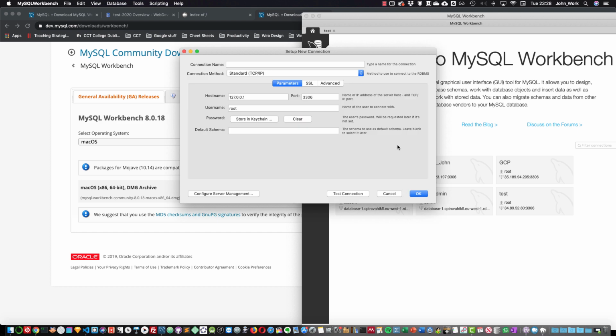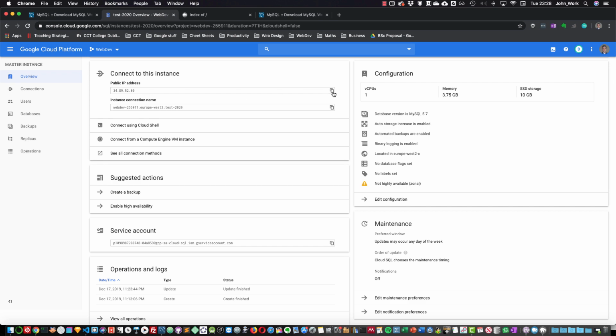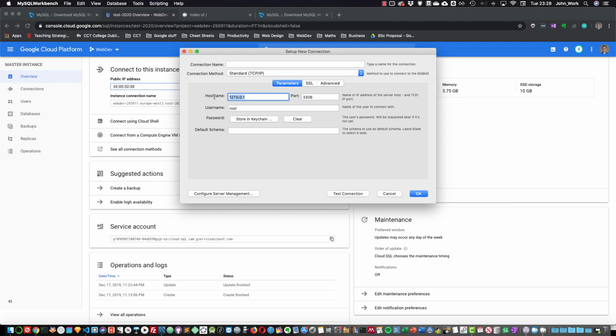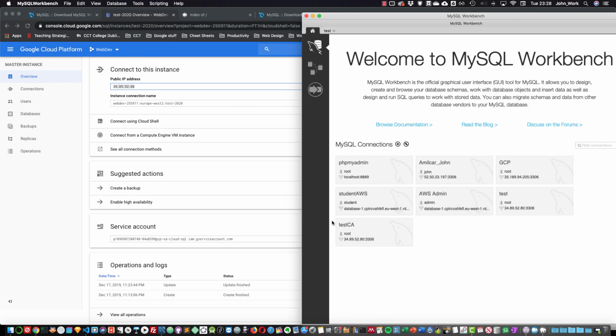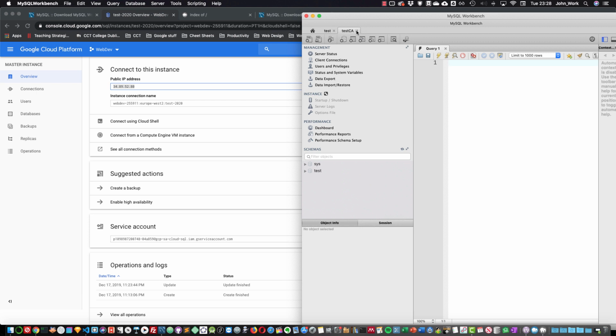So for this one that we've just set up, I can create a new connection, and if we go over here, I copy my public IP address and enter it as the host name. This connection, I can give it any name I want, so I'm going to call this test CA, and the port is set. Click on OK. Now I've got test CA over here. You will be asked for the password, but I've just entered it in, so it's not showing it, but my password was root. And here I have my database test. So this is the one that we just created here from the command shell.